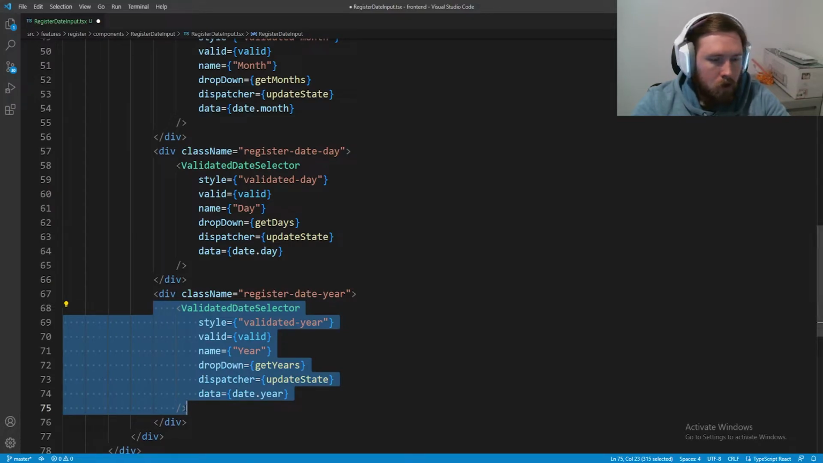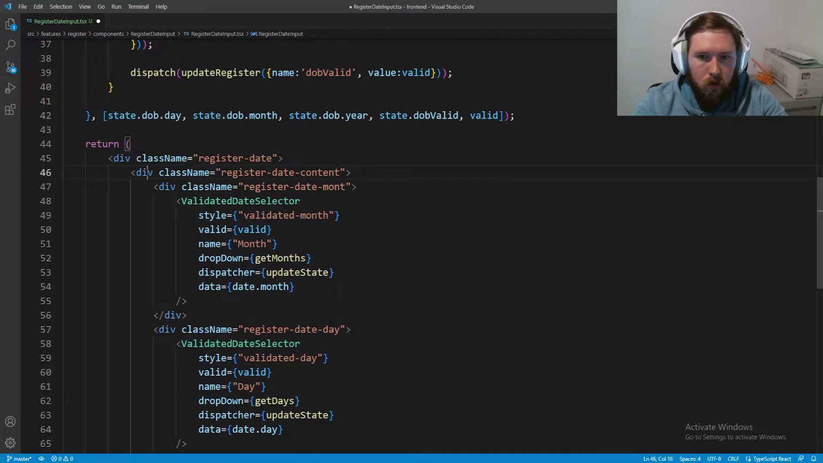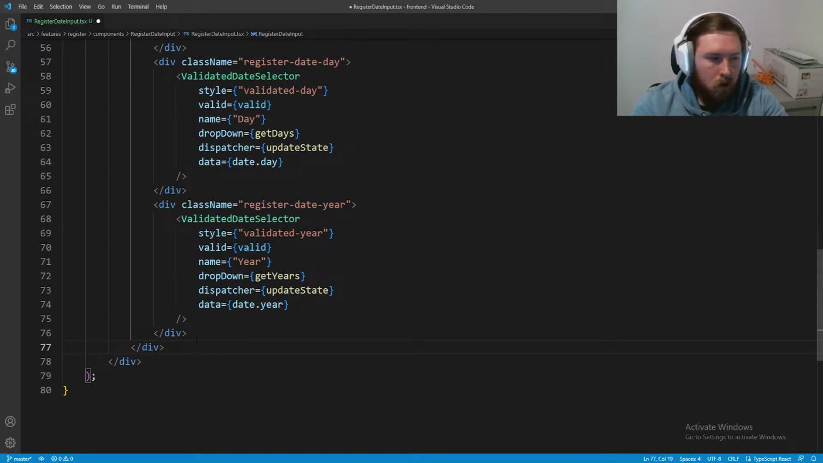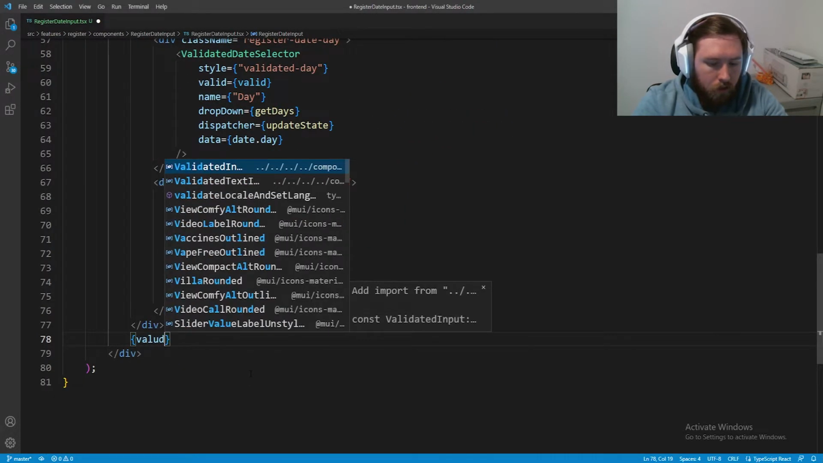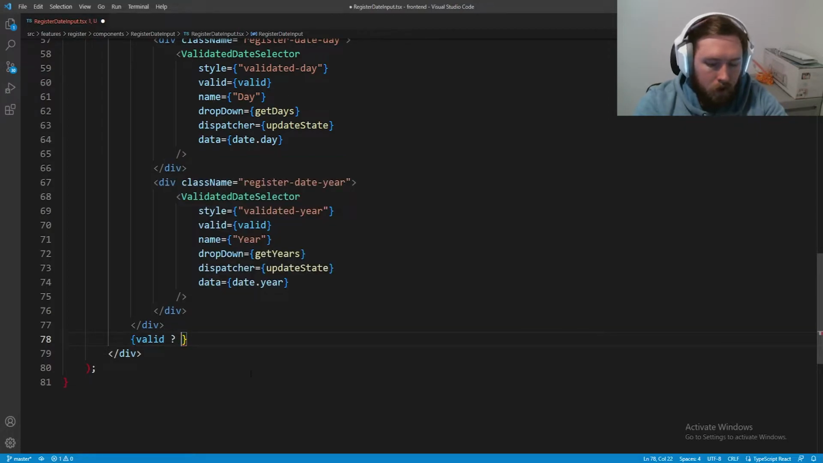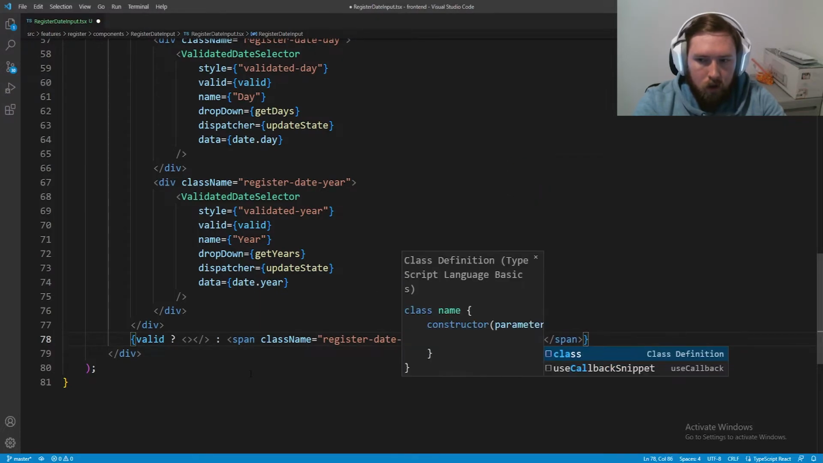And then we also need to go ahead and set up whether or not it's valid. So it's going to be inside of this registered date content. Outside of it, or outside of the content, but inside of the actual registered date. So again, just gonna say valid. If it is in fact valid, we're not going to show anything. If it's not valid, we'll go ahead and have just a quick span. The class name equal to register-date-error. And then this is just going to say, please input a valid date.